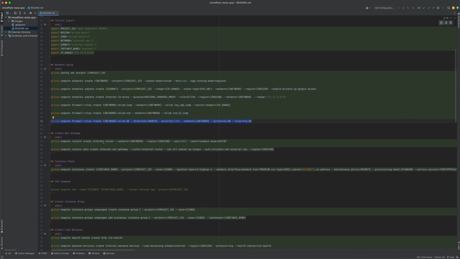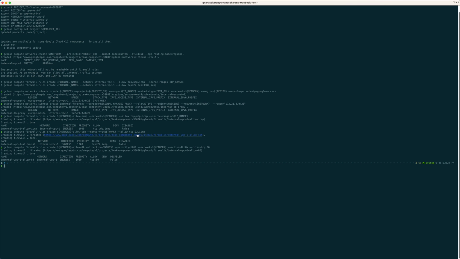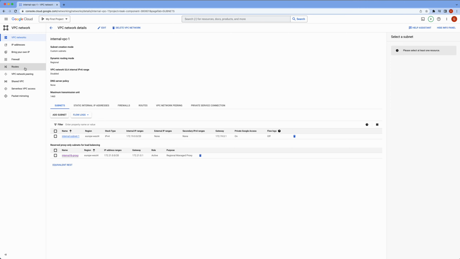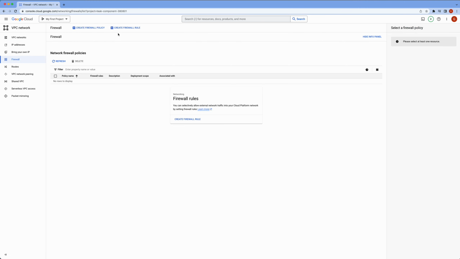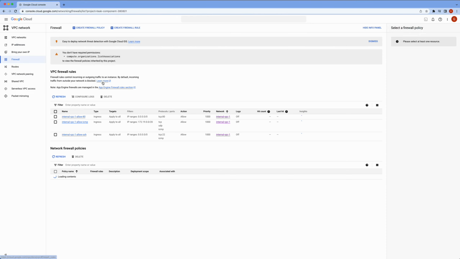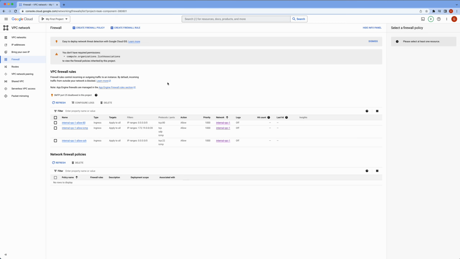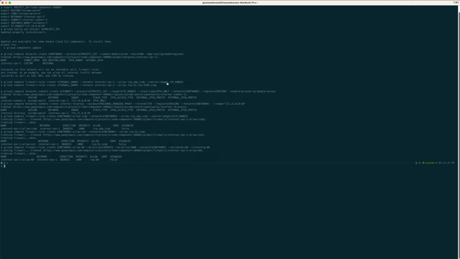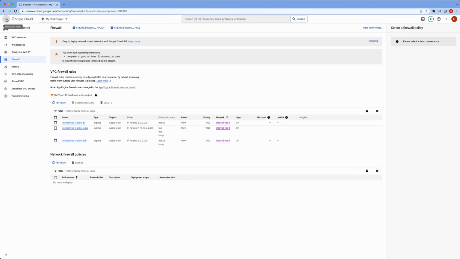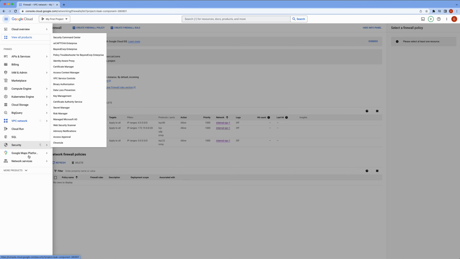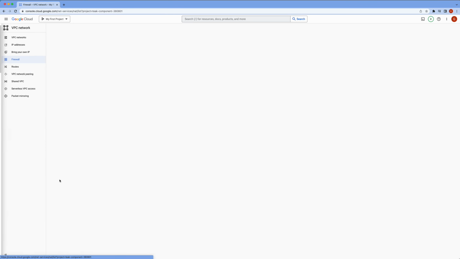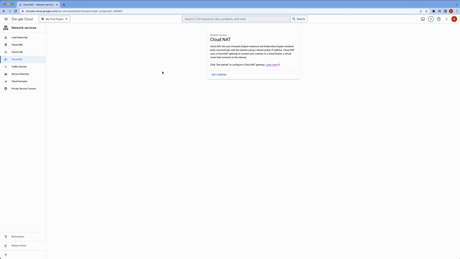Next we have to create the NAT gateway. The NAT gateway is to access the internet for downloading the Docker images and installing Docker. If I go to firewall, we created 3 firewalls. Let's do a refresh. We can see the 3 firewalls got created. Then let's go to Cloud NAT. Let's see, do we have any NAT? No.